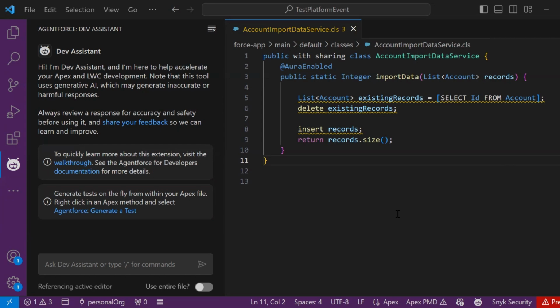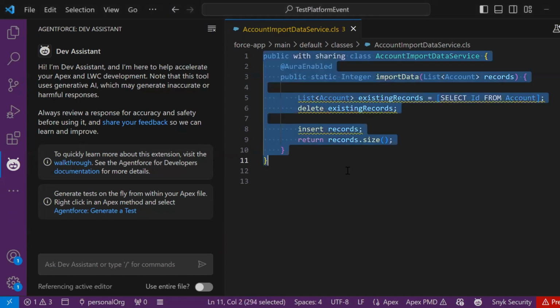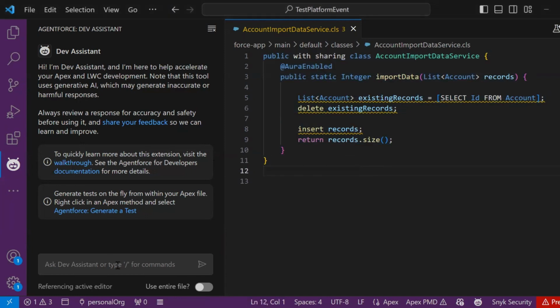In this video, we will see the capabilities of Agentforce for developers. Earlier, its name was Einstein for developers, but now you can see it is showing as Agentforce. For the demo, I have a sample code. Let's see what Agentforce can do for this.